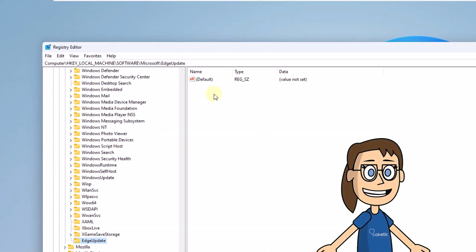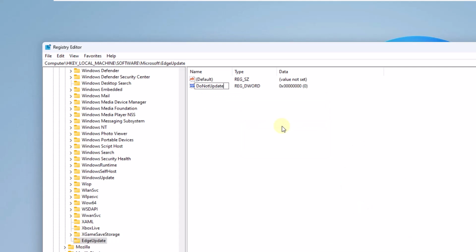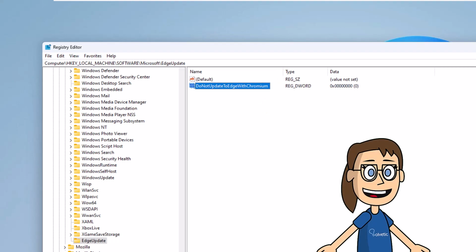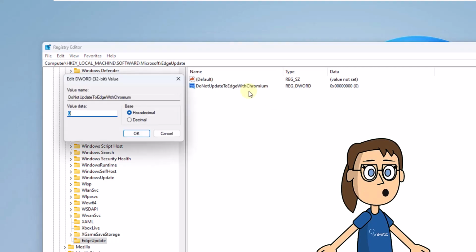Then, in any free place, right-click. Click New, then select Stored 32-bit value. Assign the name Do Not Update to Edge with Chromium. After this, double-click on this new value. Now in the field, Value Information, assign 1. Click OK.